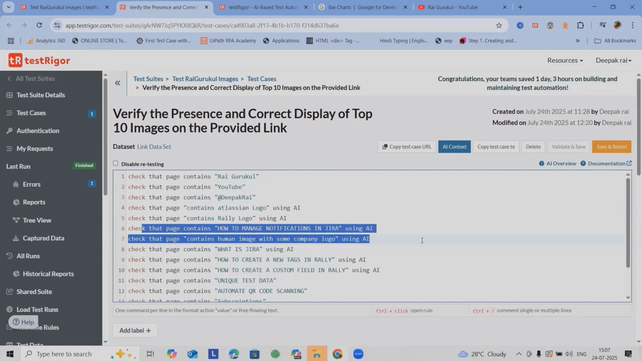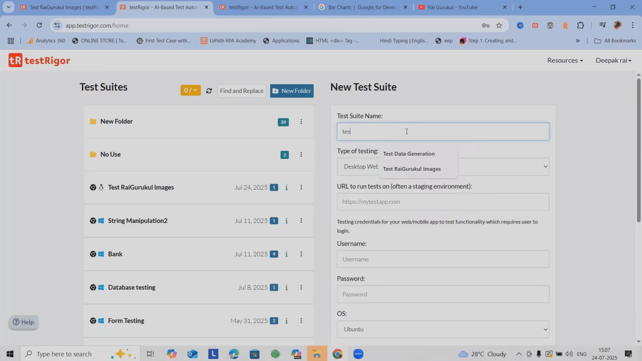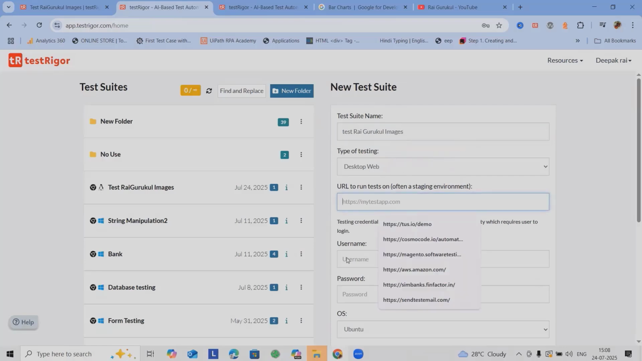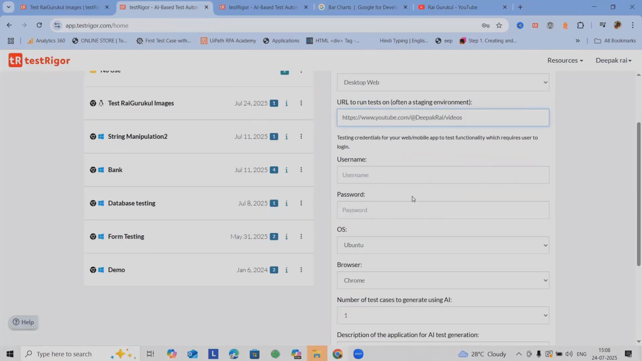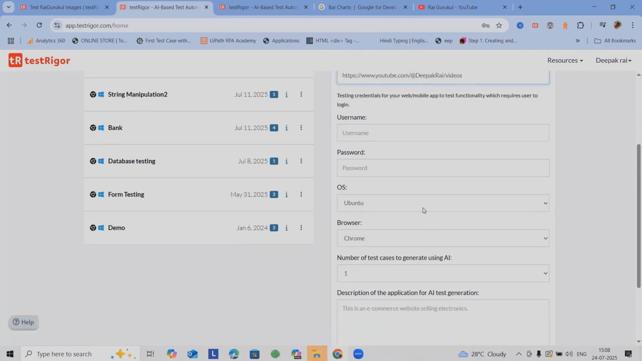Before we proceed, I have one question for you. Which image would you like to test with the help of testRigor's feature for image testing? Here I will add test Gurukul images, and I will select the type of testing as desktop applications, and from here I will just copy and paste the URL. It will fetch the entire URL from here. There's no username and password. I wanted to use Windows, Chrome, definitely yes.